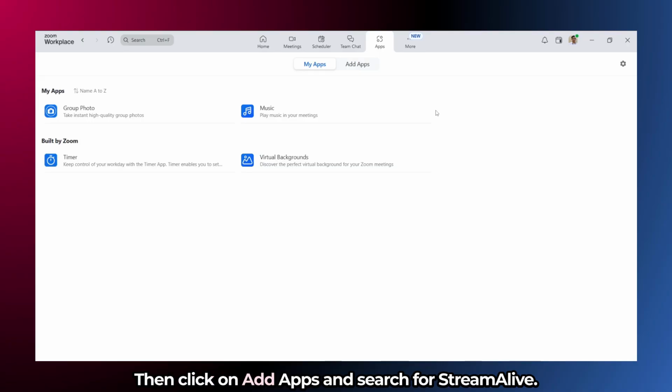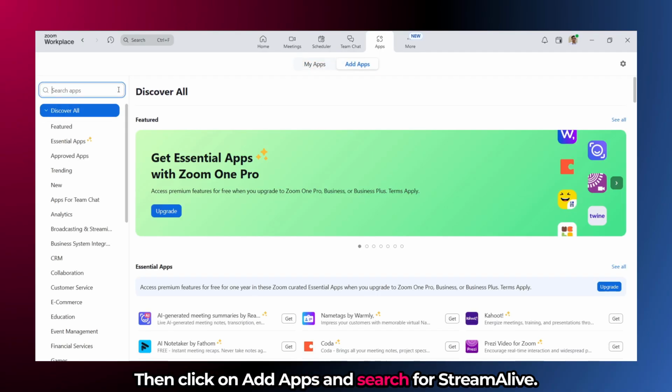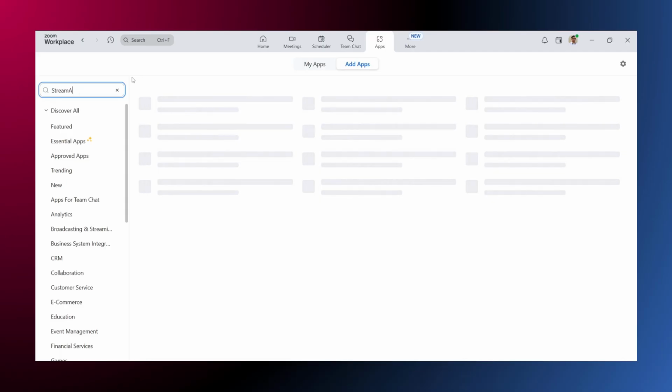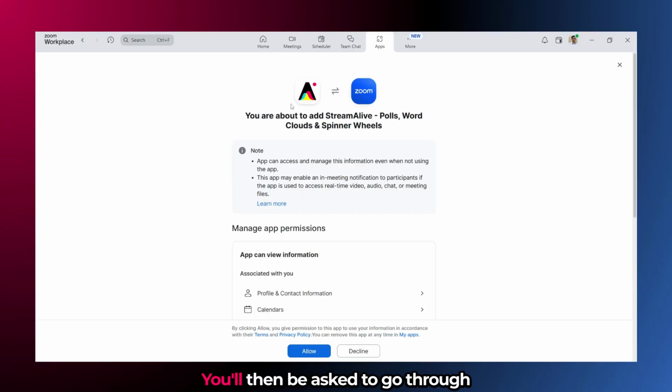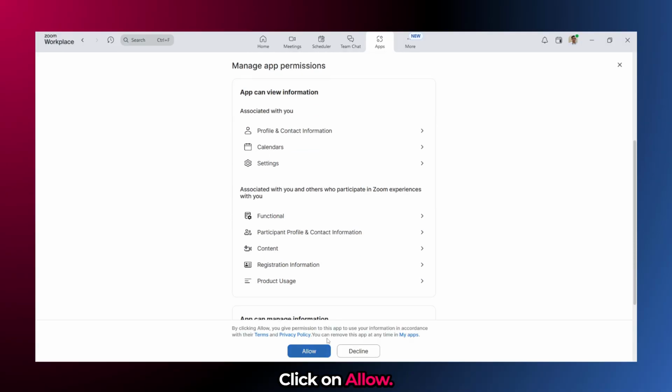To install StreamAlive's app for Zoom, click on Apps, then click on Add Apps and search for StreamAlive. Next to the StreamAlive listing, click on Get and then Add. You'll then be asked to go through the app's permissions and terms and conditions. Click on Allow.